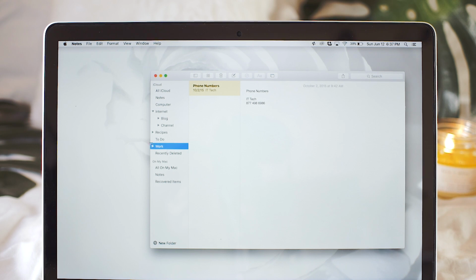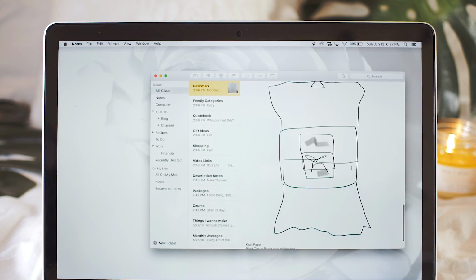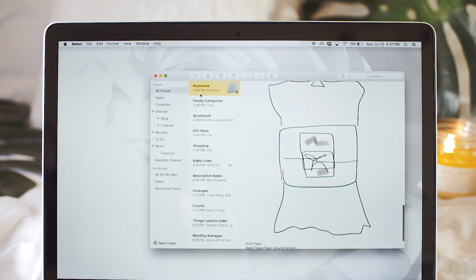And then for work, I just have phone numbers that I need, and then I put financial stuff there, but I'm not going to show that. And then what I really like about notes is that you can draw on it. You can't do it on the computer, but you can do it from your phone, so I really like that.